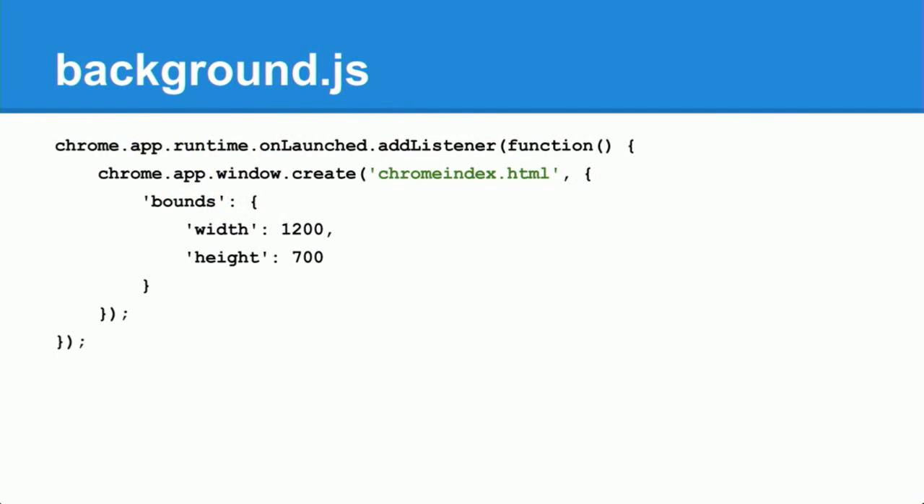Pretty straightforward. And like I said, for the background, you can pretty much describe generic things about your Chrome app. So in this case, all we said is the width is going to be 1200, the height is going to be 700. And then your index is chromeindex.html. You can name it whatever you want, but I think it's easy just to call it Chrome index, and your regular one's index.